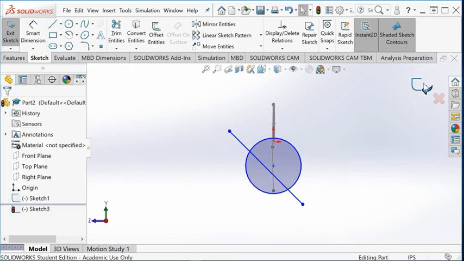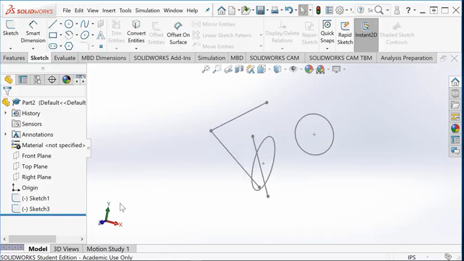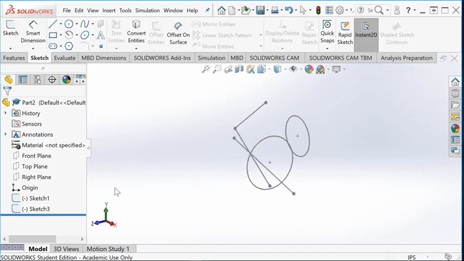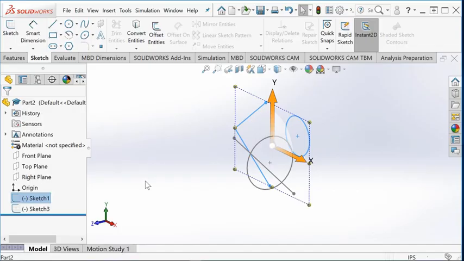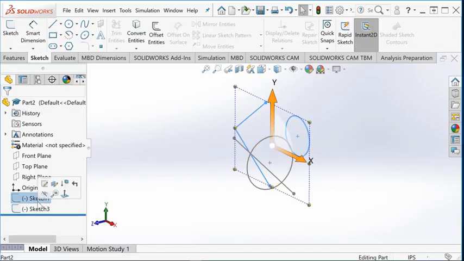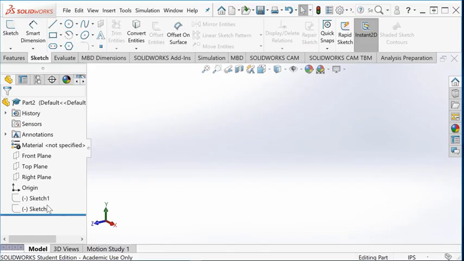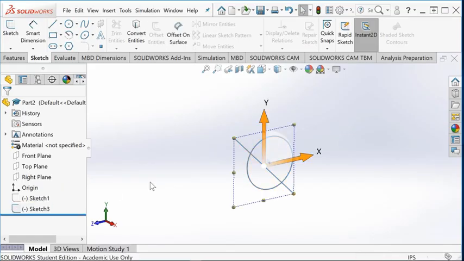You can exit it. Now another sketch is created. It's right now Sketch3 because I created and deleted another sketch, and the number is incremented. So you have multiple sketches. If you don't want to see the previous sketches here, you can just click on it and select Hide. That sketch is invisible now. Or you can make it visible again.